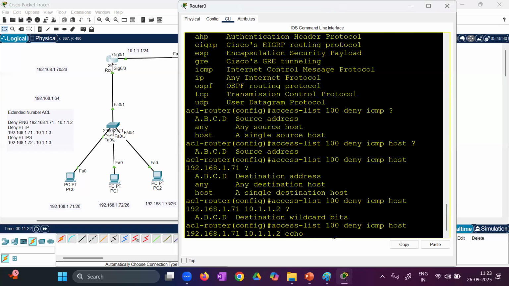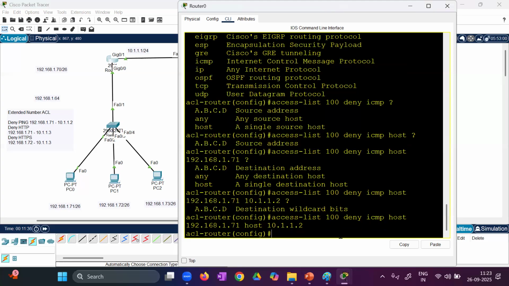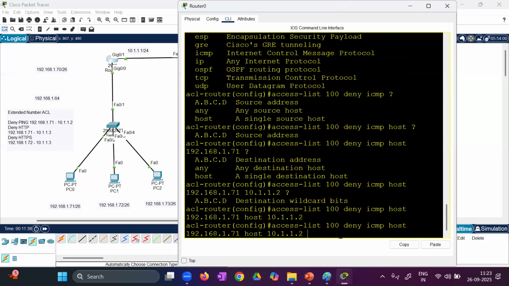Not required. It uses ICMP only, no? Why are we using ICMP? Because it is telling you to write protocol. Ping is not a protocol, right? It is a service. It is a utility that uses ICMP protocol. That's why.